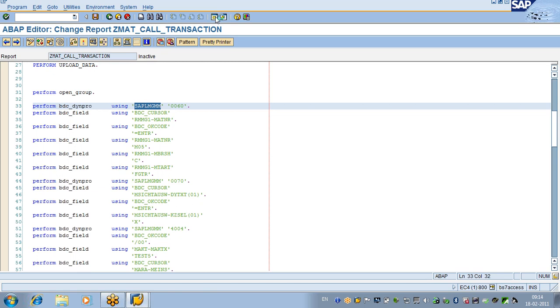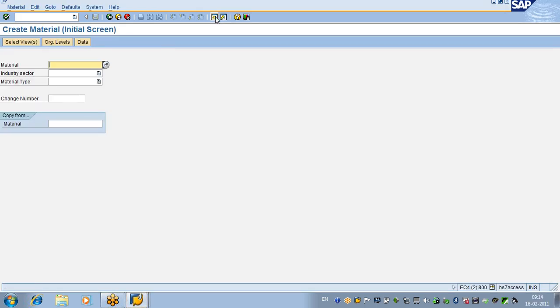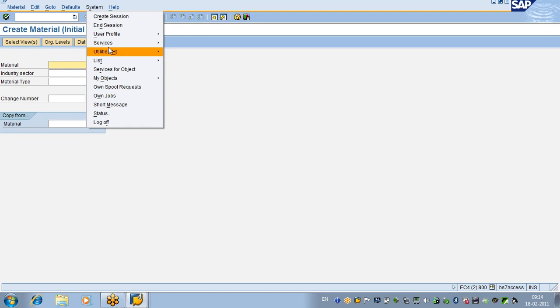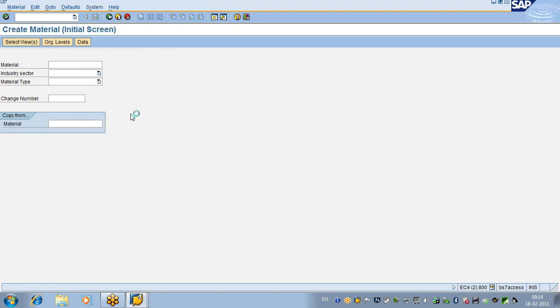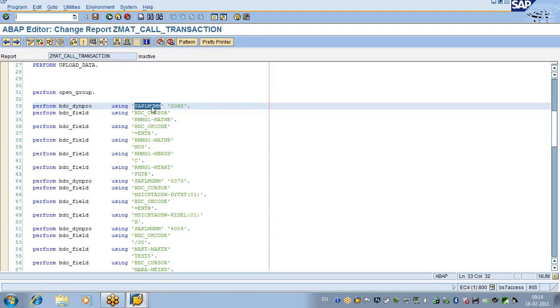See, I will go to MM01 transaction. So this is the first screen of your MM01 transaction. Go to the system status. What is the program name? SAP LMGMM. Same thing, correct? Yes, sir.